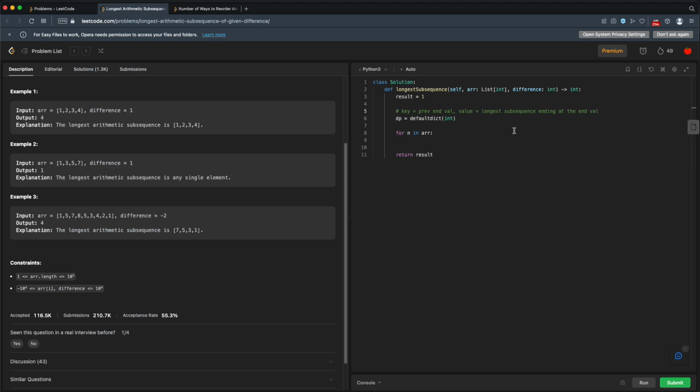So this might be a little confusing, but this DP is a dictionary where the key is some element that will be the last element of some subsequence, and the value will just be the length of the subsequence that ended at that element. All right, so now we have this DP, and we know what it's going to hold. It doesn't currently have anything in it, but we'll be building it up as we go through our array.